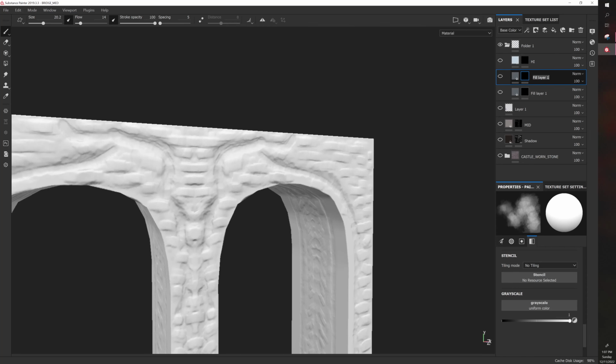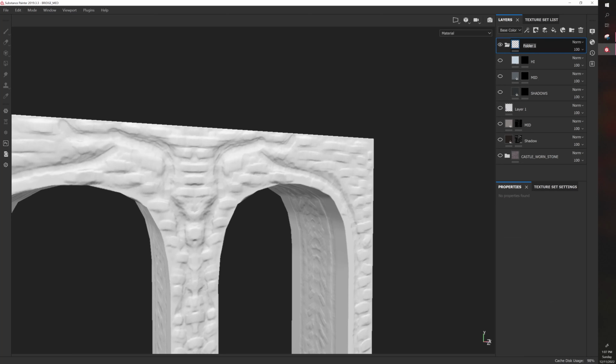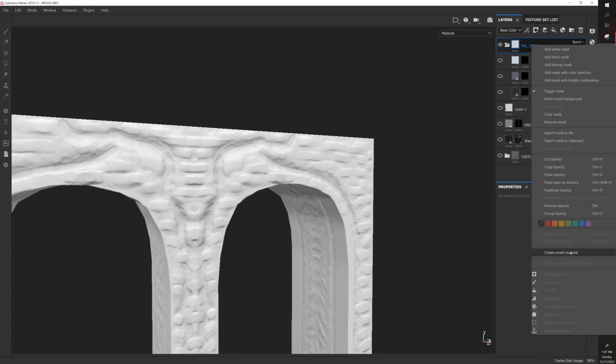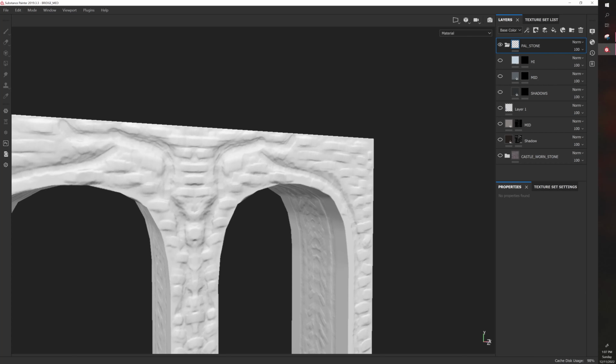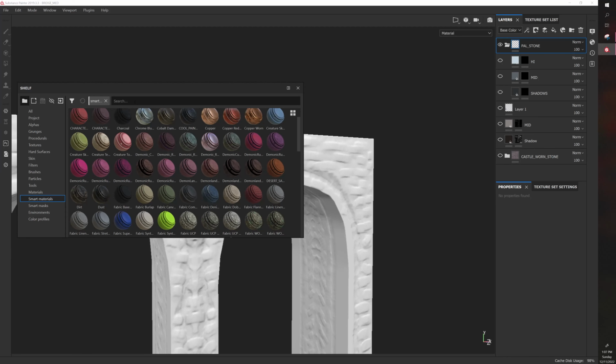This is your midtones. And this is your shadows, and you want to hand paint this. And then we can change this. And you want this on all projects. So what you would do is you could do like pal for palette_stone. And then you can right click on this folder, create a smart material.